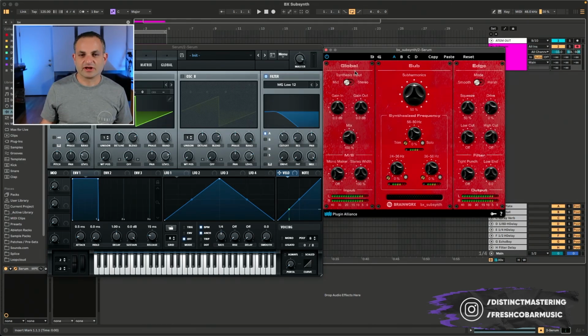So the first thing, looking at the plugin, it's made up of 3 panels. You have your global section and this input section here on the left, where you can choose between mid and stereo. Mid's going to just take a look at the mid information to try to find that resonant frequency to create the subharmonic frequency. And stereo is going to look at the full spectrum.